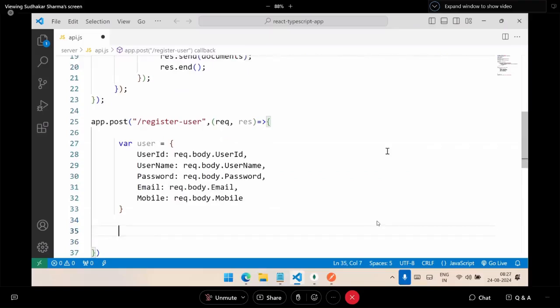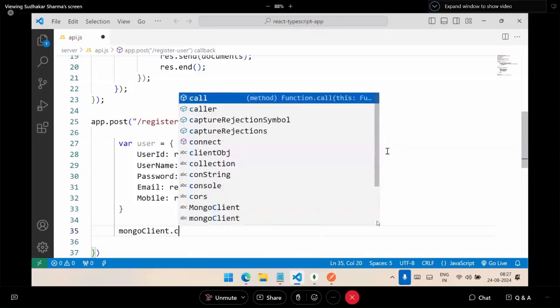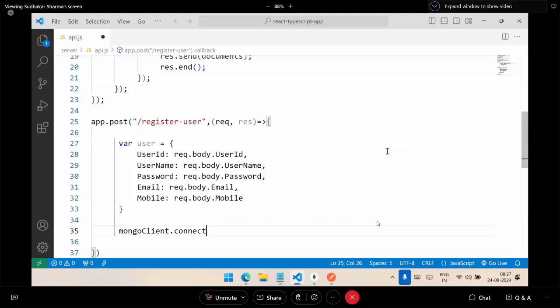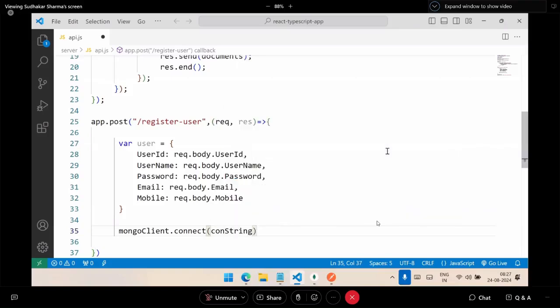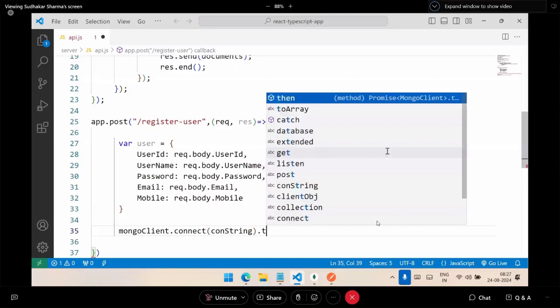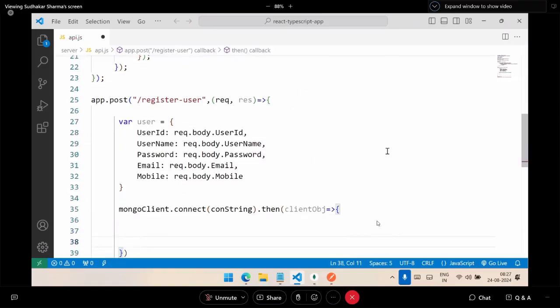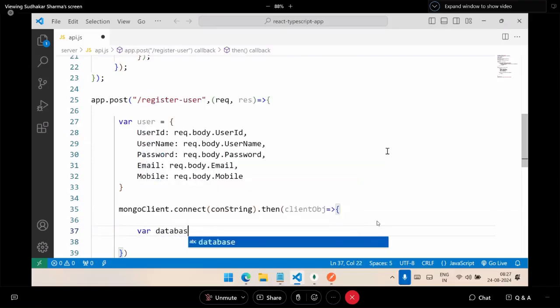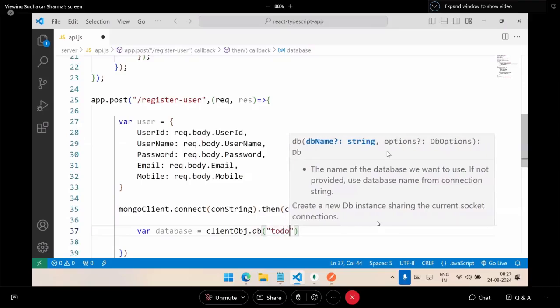After collecting the data from the form body, we have to insert it into the database. Then what do we have to do? We have to use MongoClient. MongoClient.connect. MongoClient is already there globally. Connect with what? The connection string. We connect with the connection string, and then we use a client object, and through the client object we will create a database. That is the client object's db method. What is the database name? The database is todoreact.